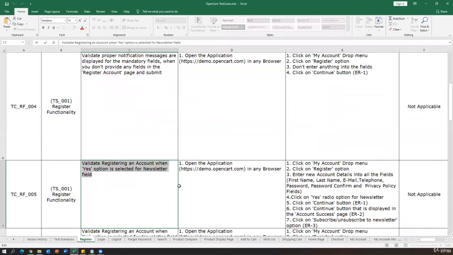So I have created a few test cases here. Validate registering an account when yes option is selected for newsletter field. Now we have to open the application, and the steps. So click on my account drop down and click on register option. Enter new account details into all the fields. Click on yes radio option from newsletter. Click on continue button.